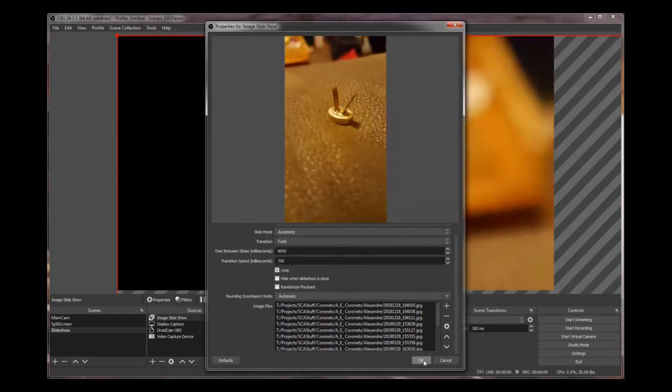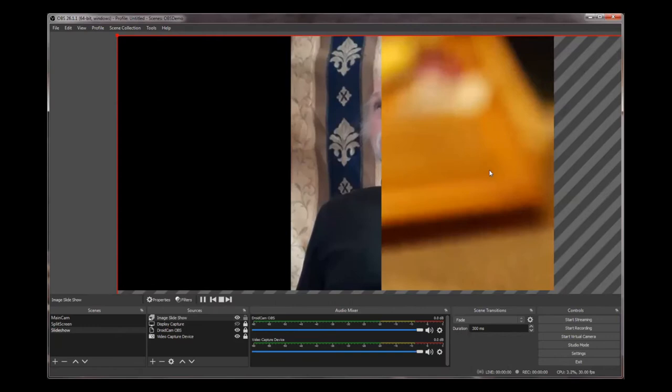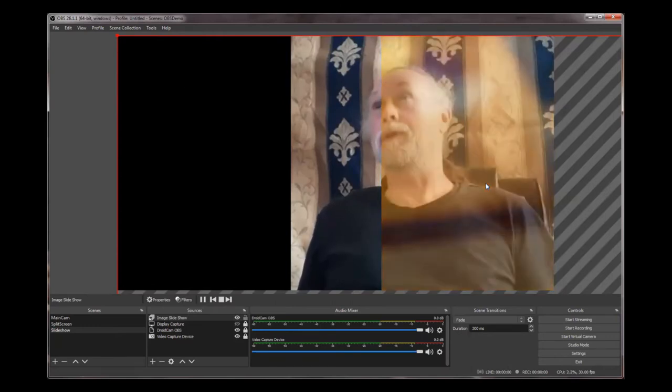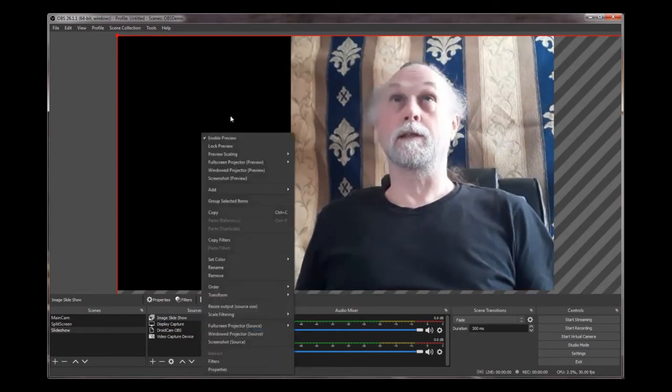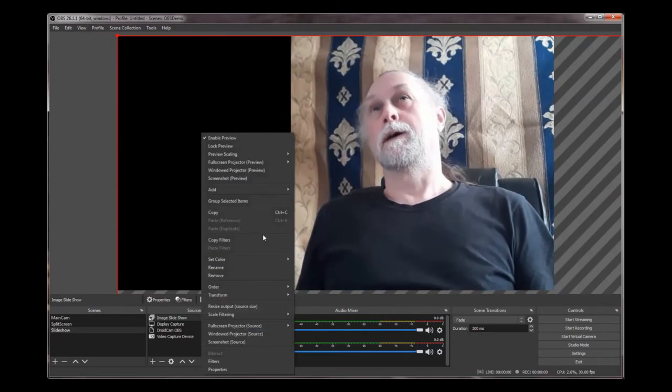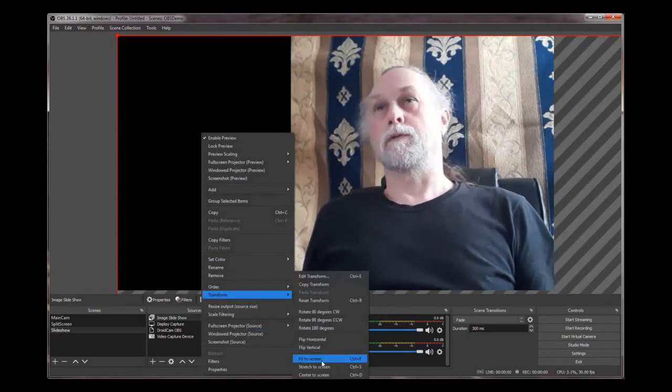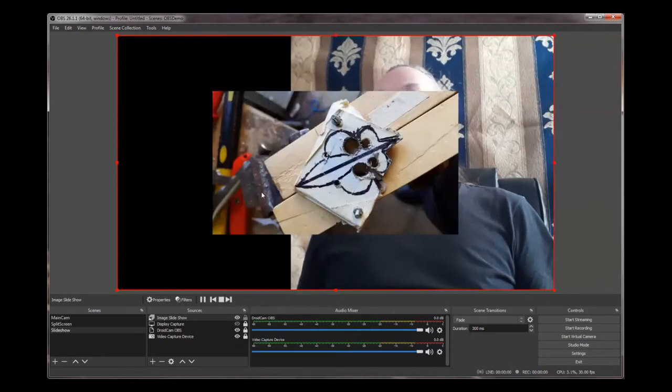And click OK, right. It's over the top of my face, and you can see the size of the images. First off, that is just zoomed in so far. So what I want to do is right-click in the red box of that, and I'm going to transform that so it, first of all, fits the screen. So it becomes a manageable sort of size.